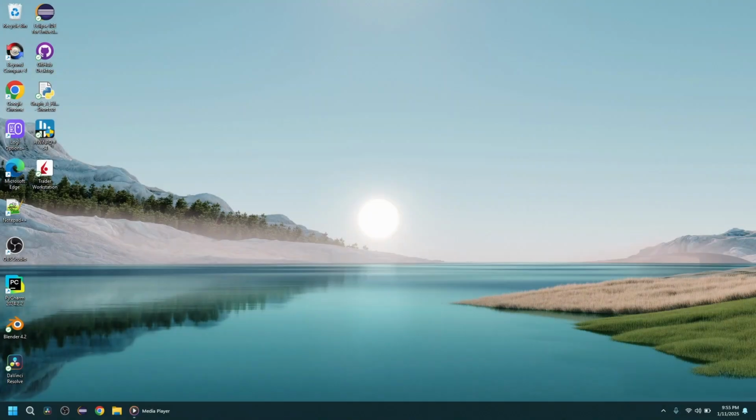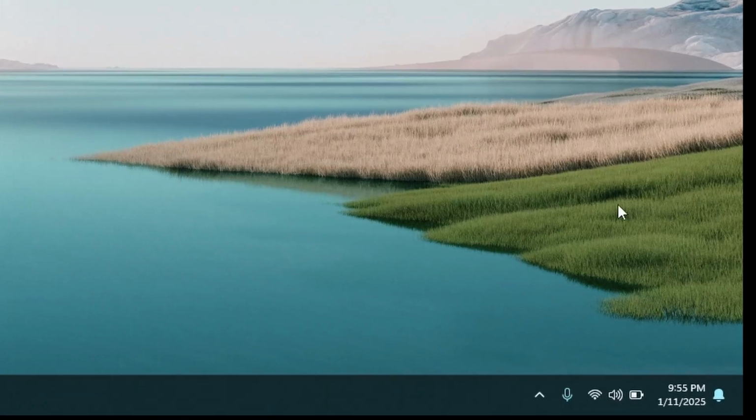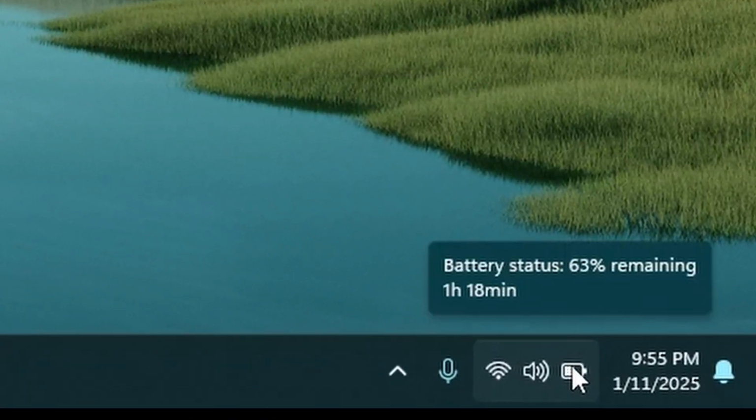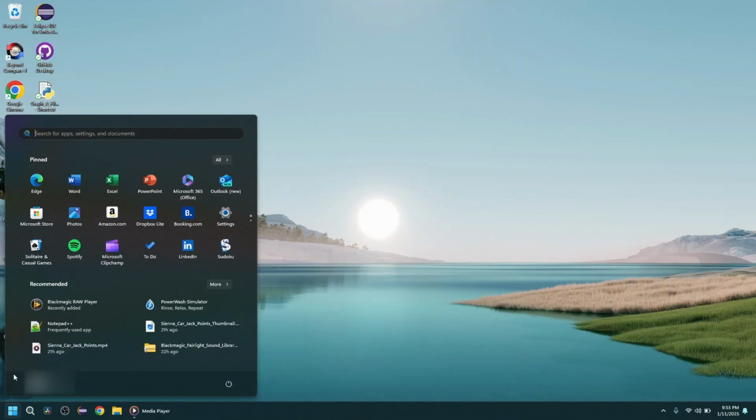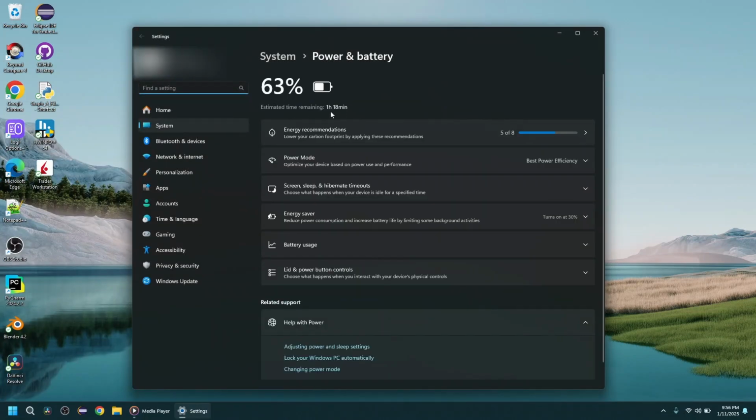So we are back in Windows after changing the setting in the BIOS for remaining battery time. I'm going to go ahead and hover over the battery. And as you can see, I can now see my remaining battery time show up under the battery. Also, if you go to the power settings, power, sleep, and battery settings right here, you'll also be able to see the same exact information right there, estimated time remaining right under the battery percentage.